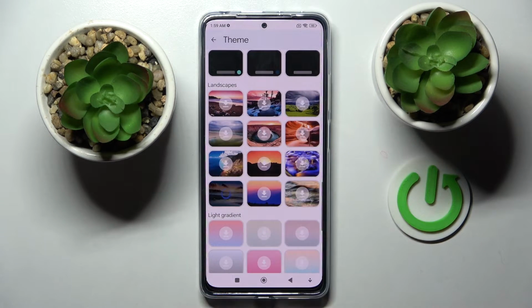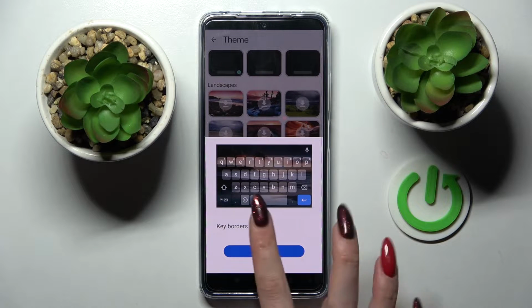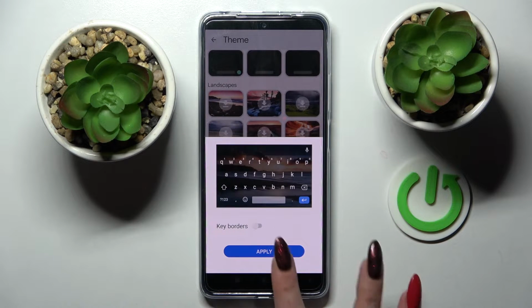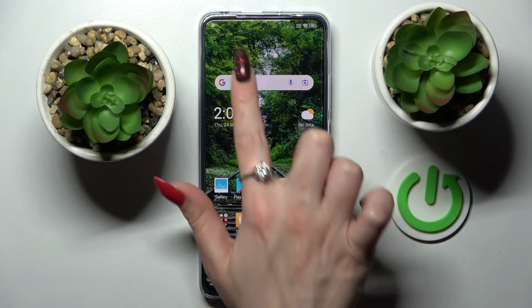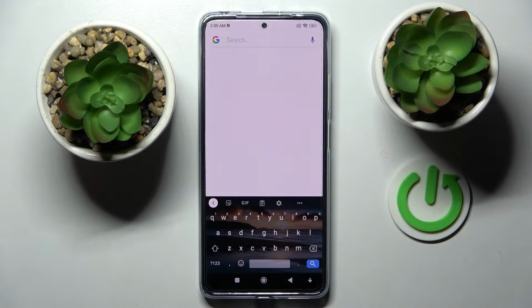Tap on the best one for you, click on the switcher next to keyboarders to manage them, and finally select apply. Now when I go back, as you can see, theme of my keyboard has changed.